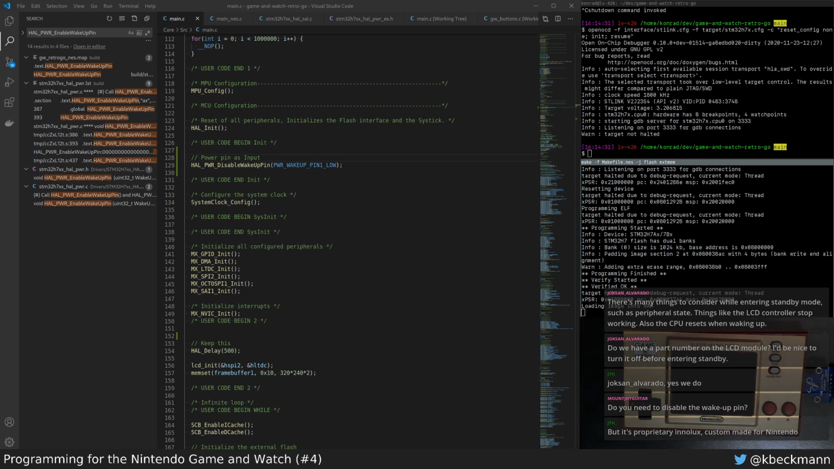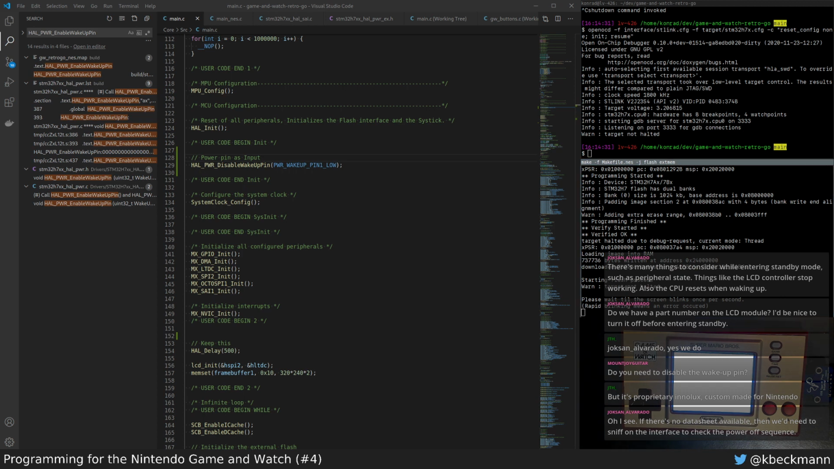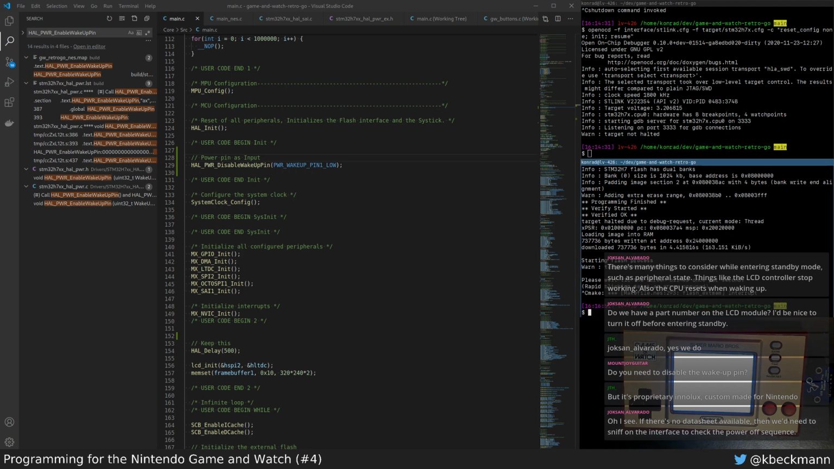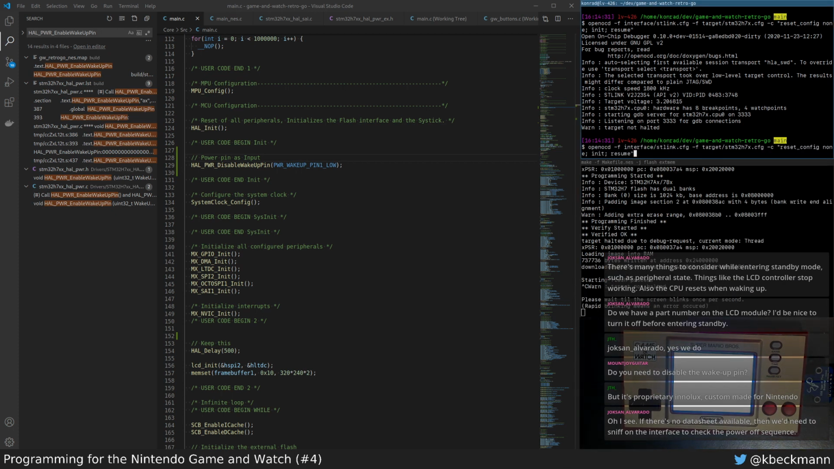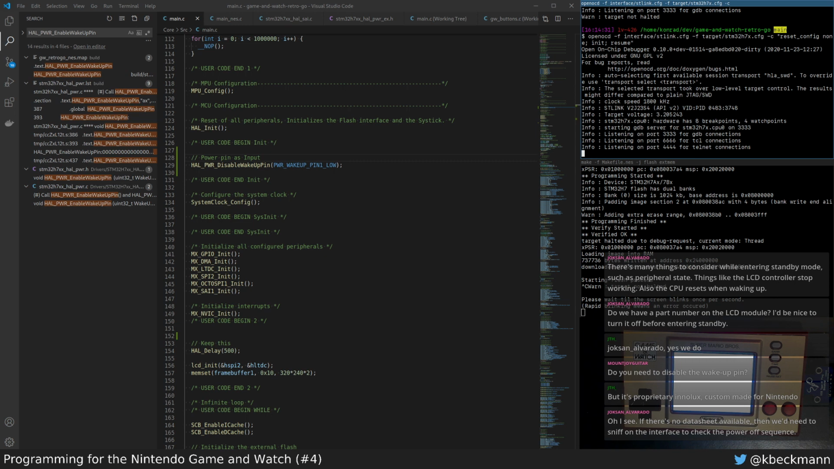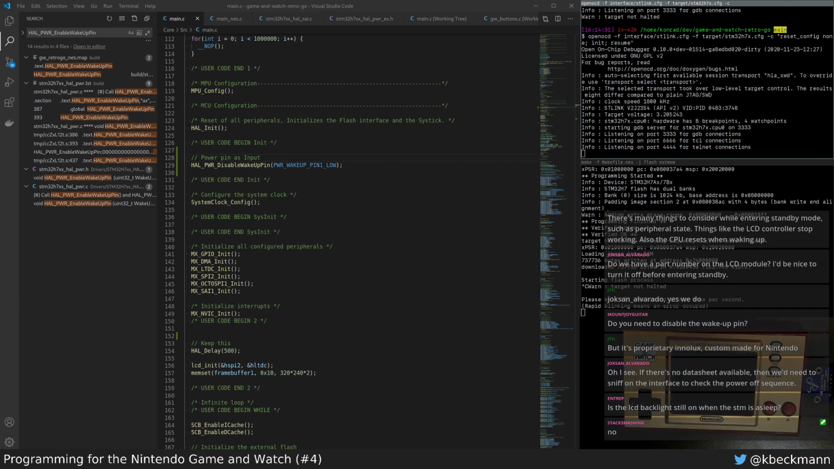But it's proprietary Innolux, custom made for Nintendo. Okay. That explains why we cannot find anything when we Google it, right? Yeah. Oh, you're right, Yoxan. That I think we have only sniffed the on sequence. Maybe there is an off sequence. Is the LCD backlight still on when the STM is asleep?